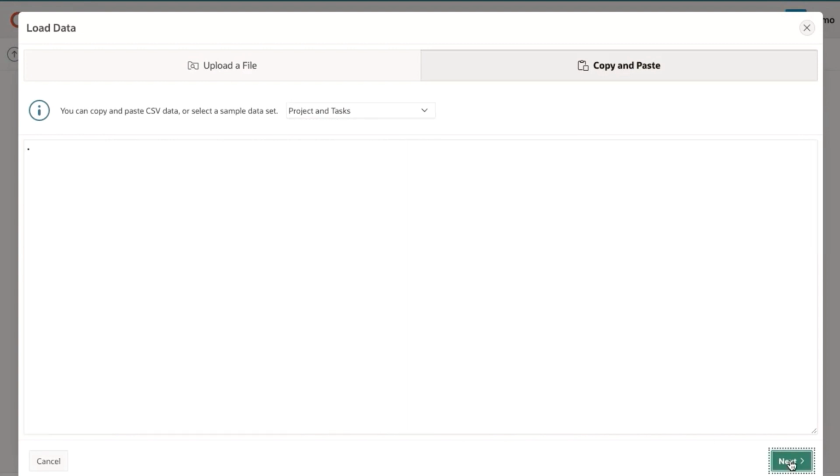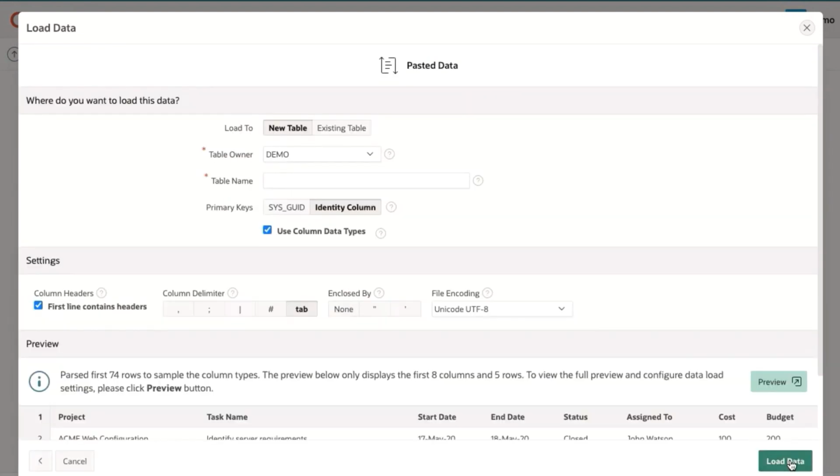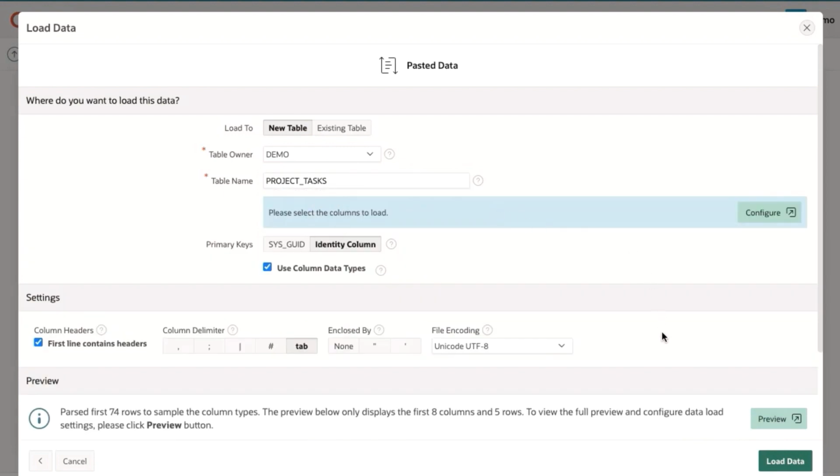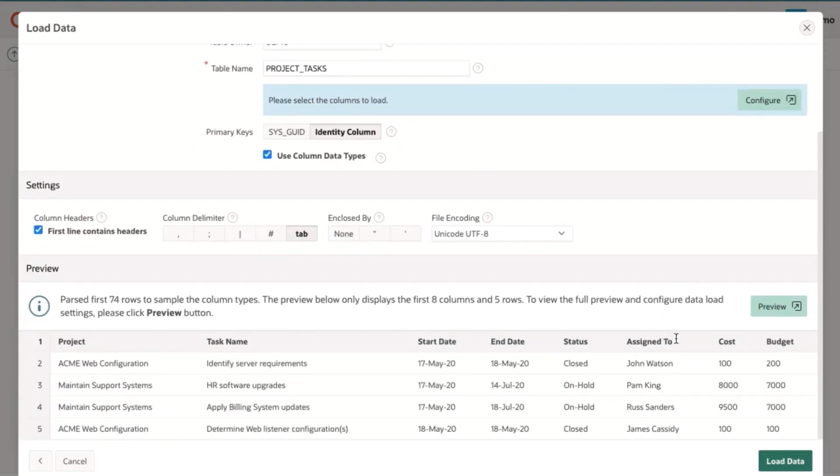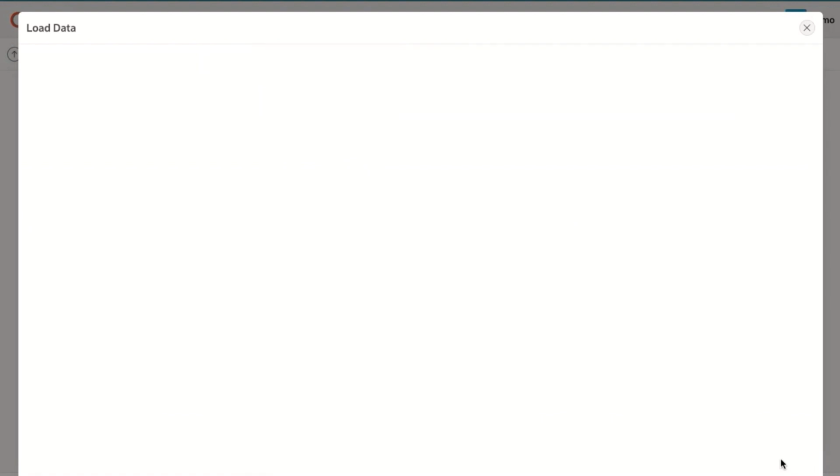Click Next. Give your table a name following the lab guide. In this exercise, we're going to call it Project_Tasks. Make sure everything looks okay and click Load Data. You'll receive a success message that 73 rows were created. Click Create Application.